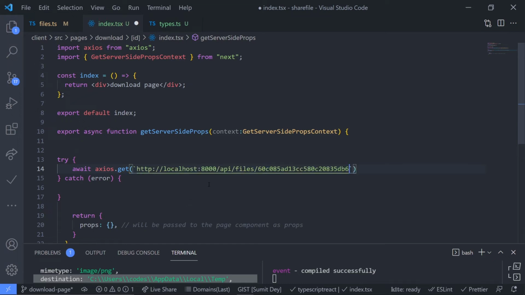Nice. Now important part is, inside this get server side props or any data fetching techniques function, you need to pass the whole URL. So what I mean by that is, you also need to pass this base URL. Okay, so this is localhost 8000. It should be coming from the environment variable, but I'll change that later. And then this ID should be dynamic. And how can I get the ID? You can get this ID from this context.